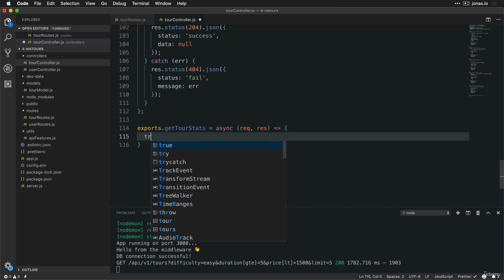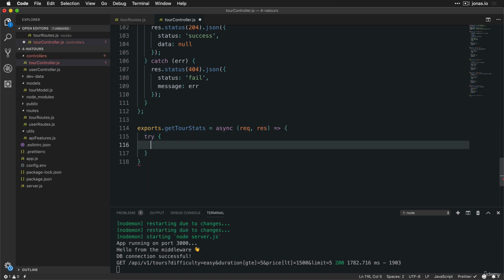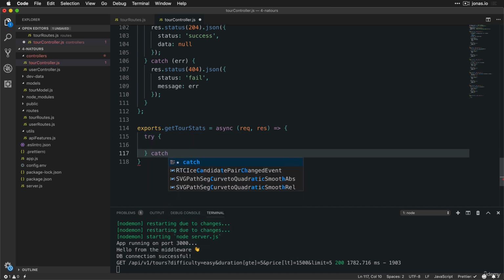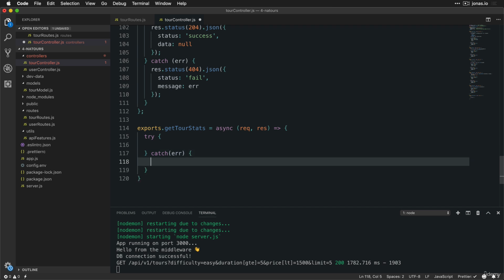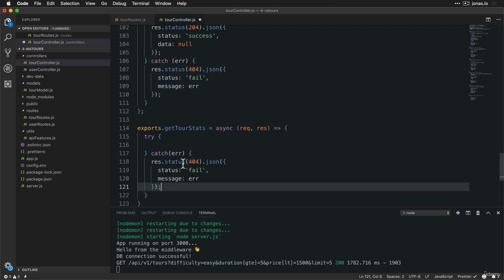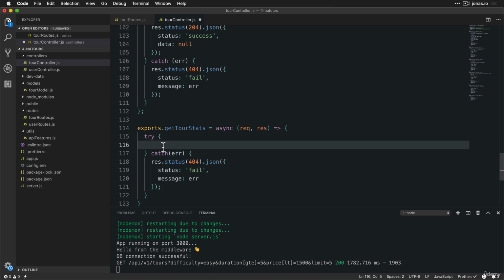All right, let's create a try catch block here. And actually I'm going to copy this from right up here. And now in here, I will create a variable called stats.